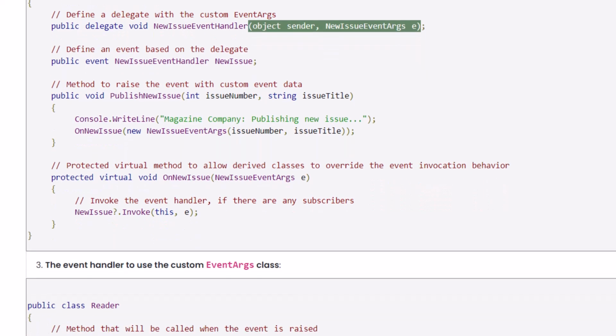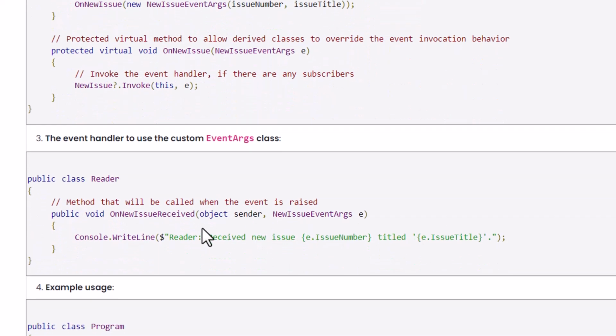Okay, so the delegate and the function should have the same signature. Whenever the event is raised, when the function is invoked, it will send an object, that means the sender, and E, which means the new issue event argument data. That's why you have to specify the class name as the data type over here, and E will get its object directly. So now via this E we can get the issue number and issue title.